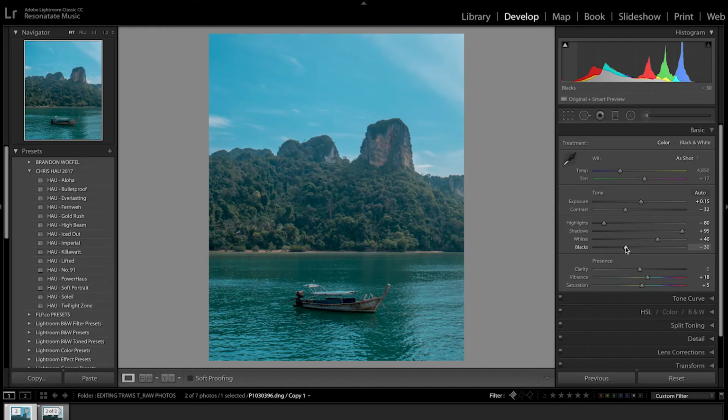I like to get a lot of my contrast with my whites and my blacks. Let's bring this up just a little bit. There we go, that's feeling good. Some people think it's a little bit weird, but I like to use my clarity to make things pop a little bit. Things are looking pretty good.